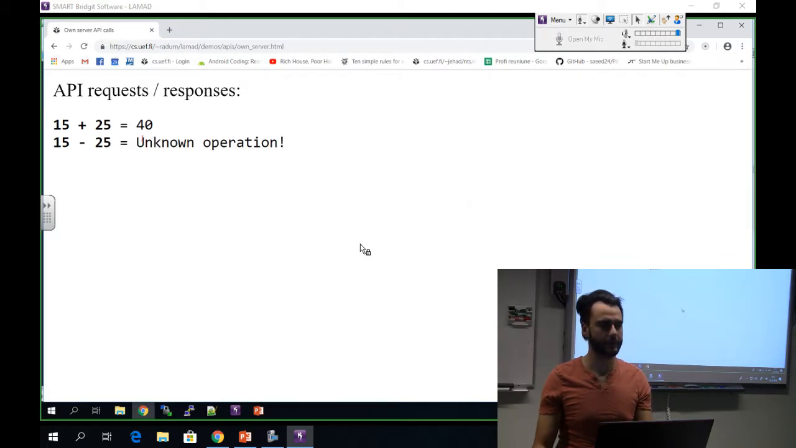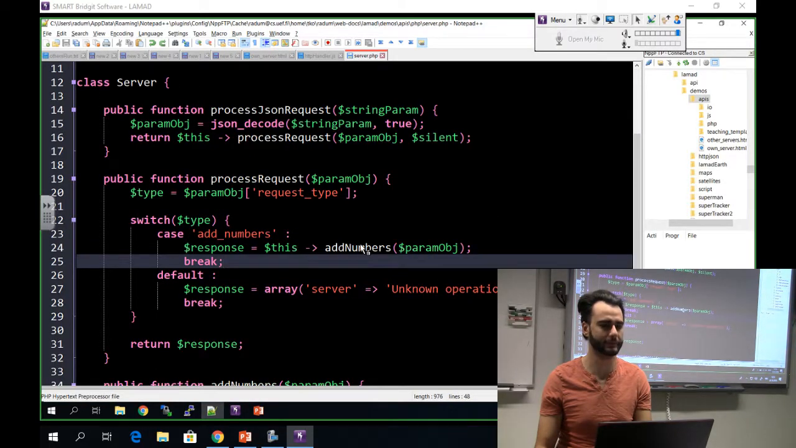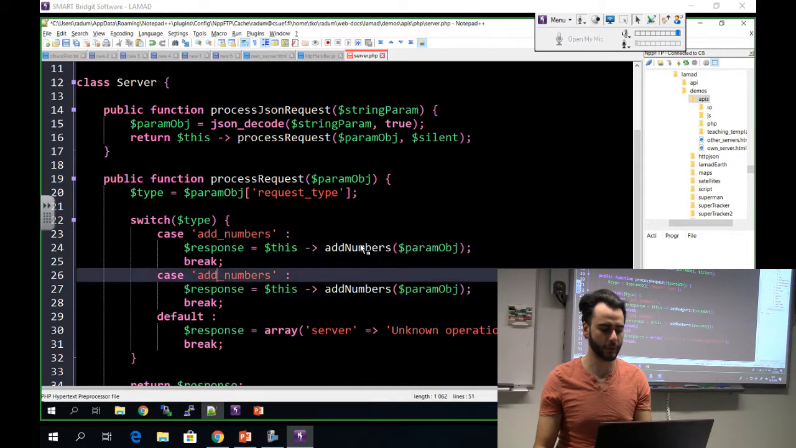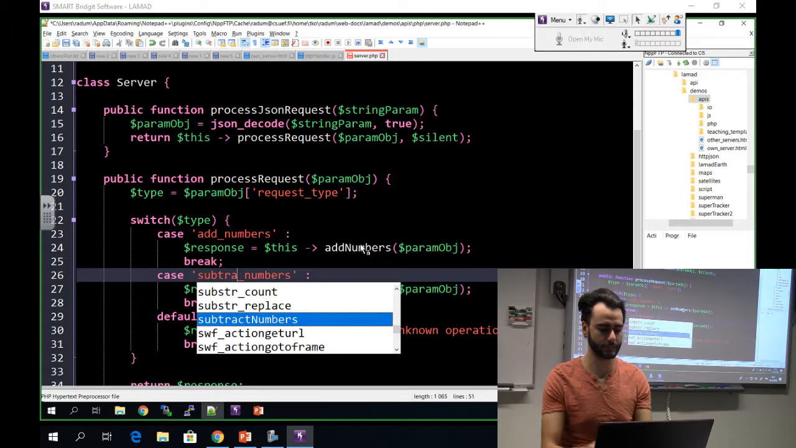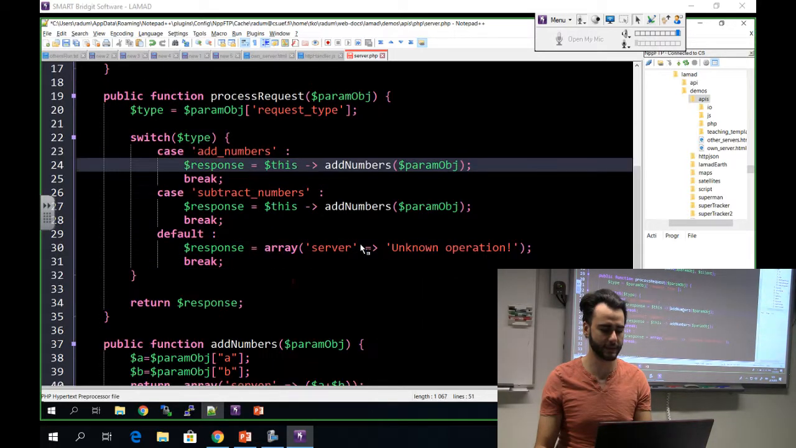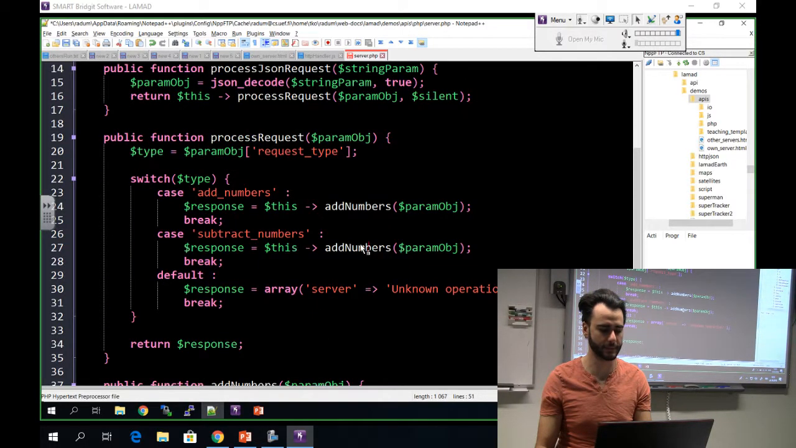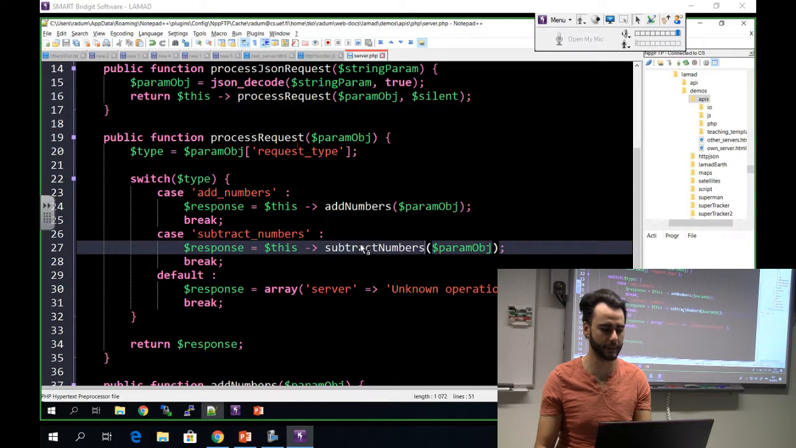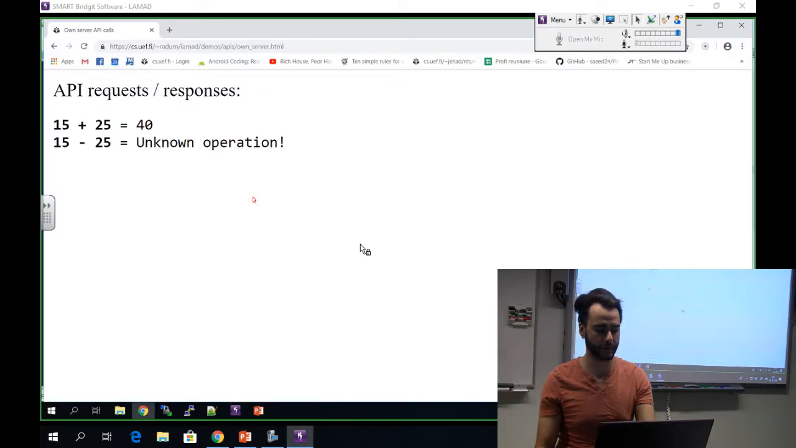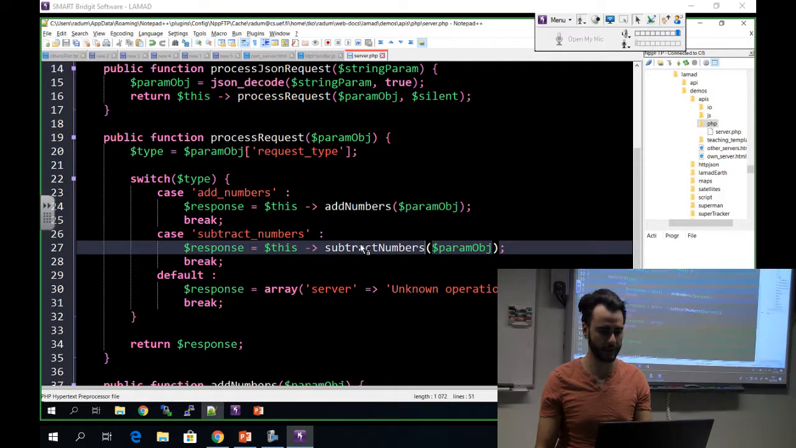Unknown operation. So you get unknown operation because I had the server tell you that, in case you don't know how to do it. So now if we add the subtract numbers as a possible request type there, and I'm gonna save the file, refreshing here knows how to calculate. So a very simple idea for how to make client-server communication.